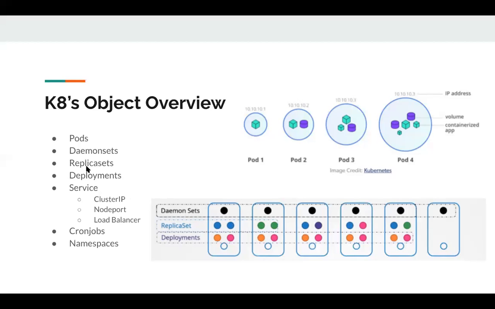And suppose a replica set: you created one pod and you want 2 or 3 replicas. Based on this replica set, you can increase your pod number.